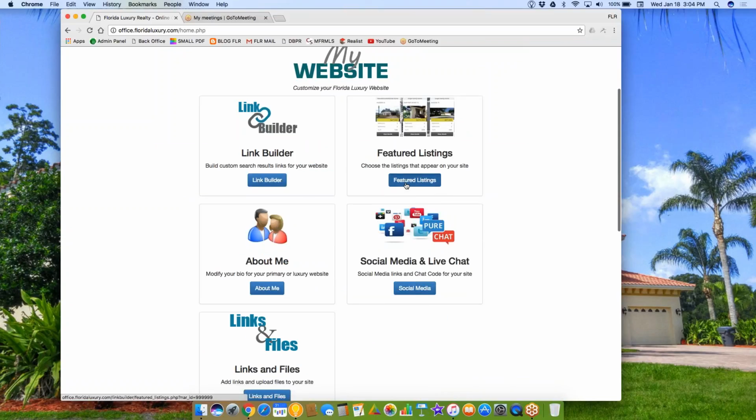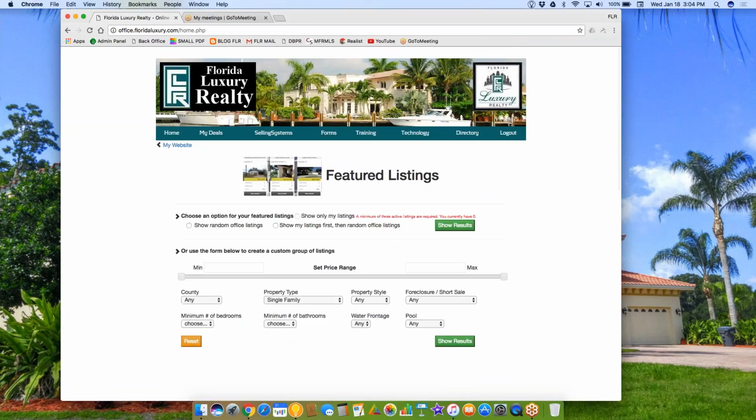You can alter the listings that appear on your website. You can show random office listings, or you can show yours first and then the office listings, or only show your listings. You can also set the price ranges of the properties that are shown.